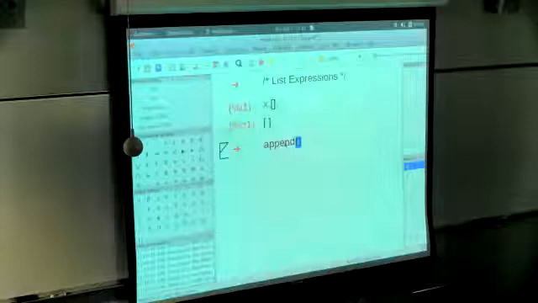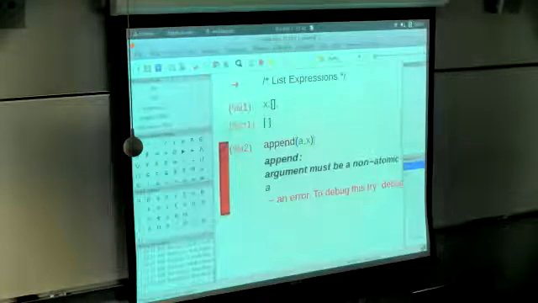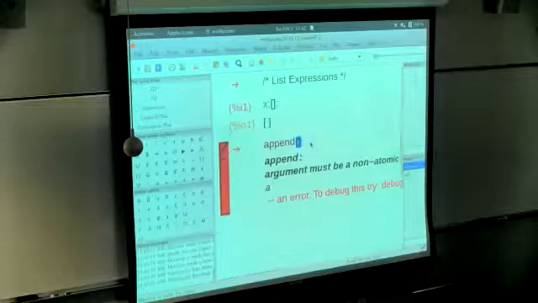So, append A to list X. Oops, it's probably backwards.